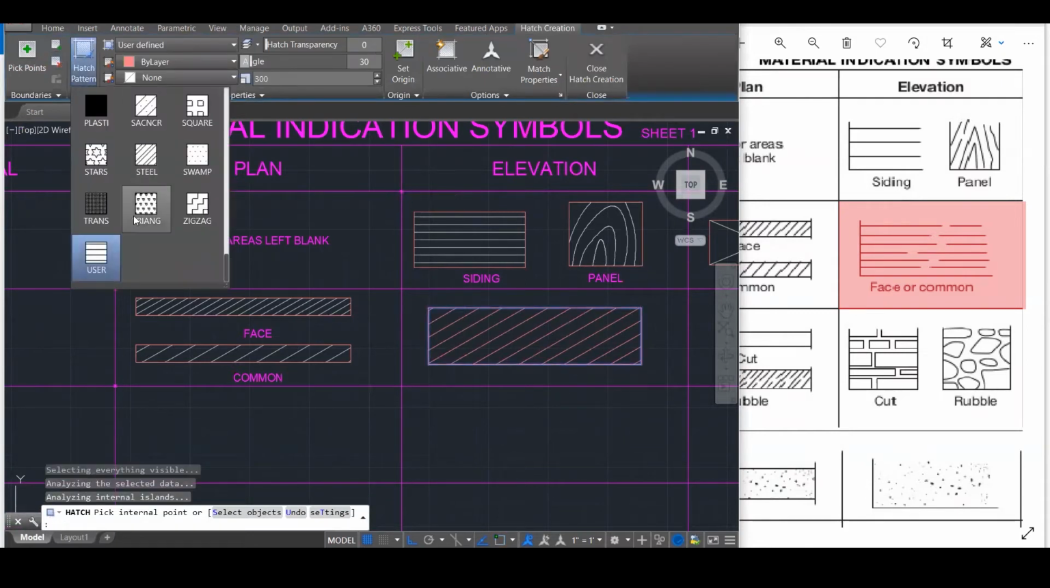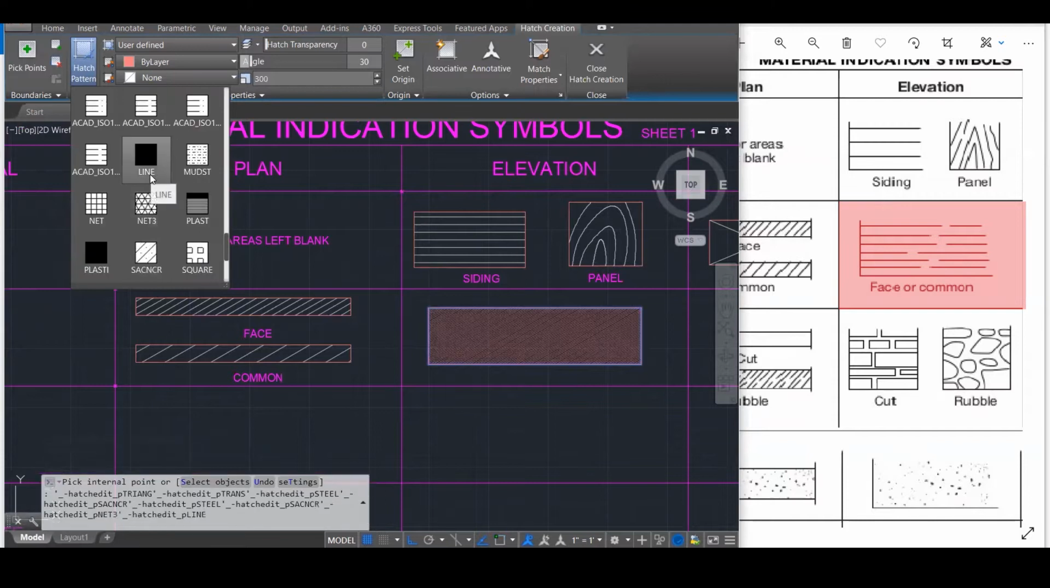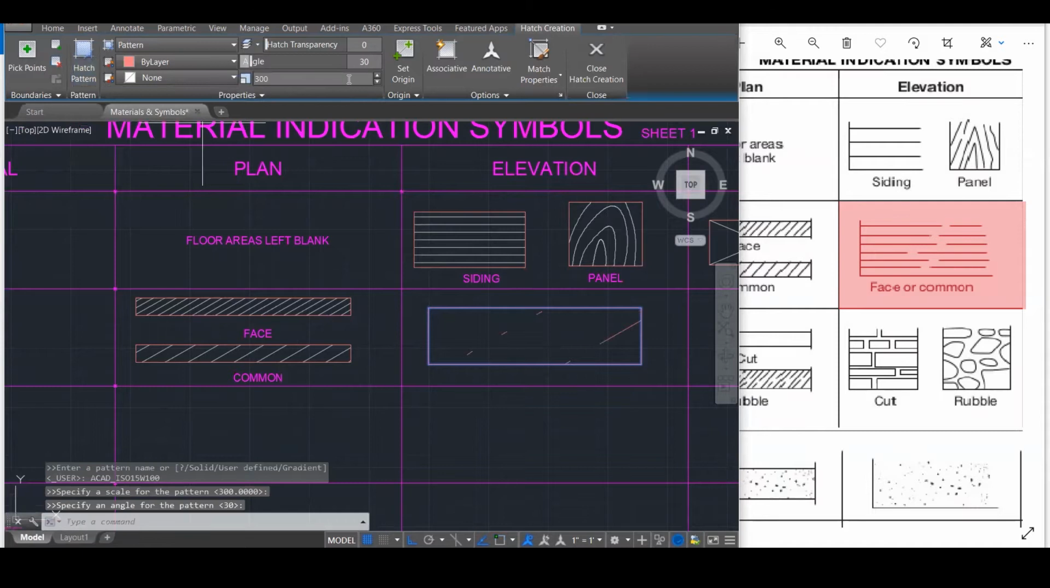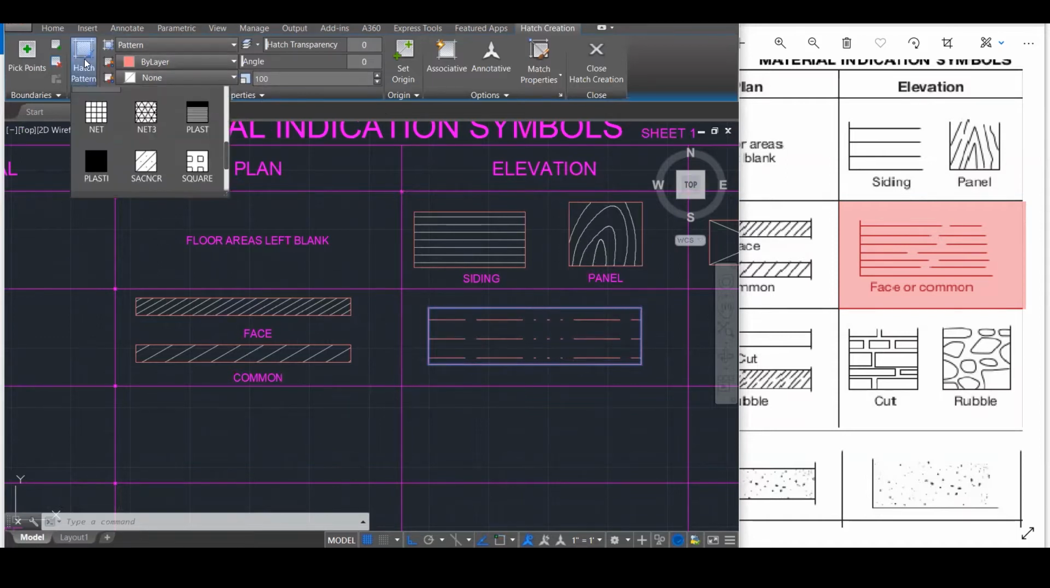And the hatch pattern I'm going to be using is, let's explore some more hatch patterns and see what we have here. I like this one. I'm going to put back the angle to 0, and I'm going to put back the scale to 100. Let's see. This is not exactly what I want. I don't want a pattern that has these small dashes in there. So I'm going to look for another pattern.